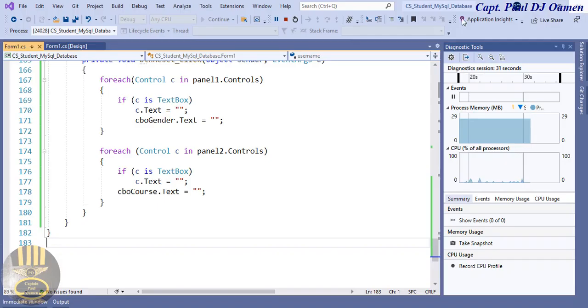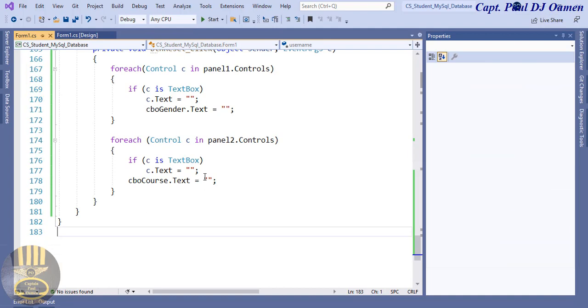Okay, so let's go back in there. And right here, I'm just going to change that to select a course. There we go. That's fine. Now, I said I was going to show you guys another method. So for panel 1 and 2, that's cool.